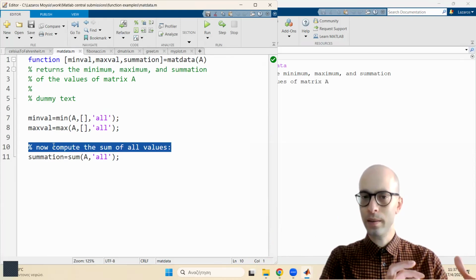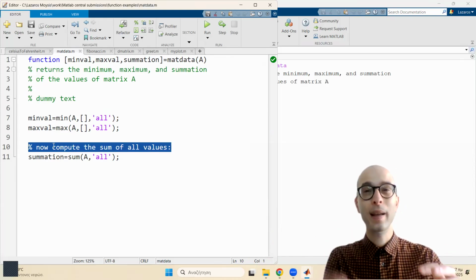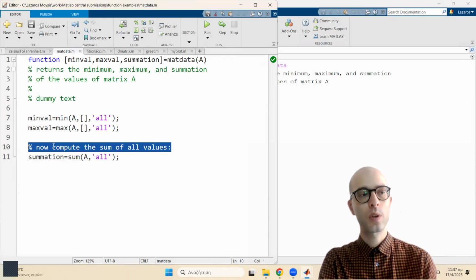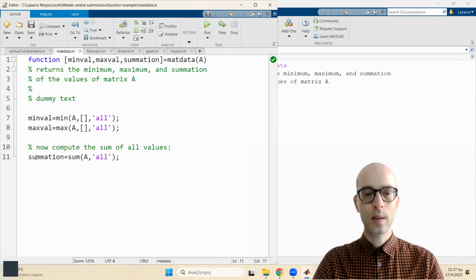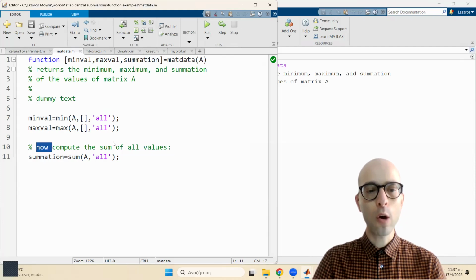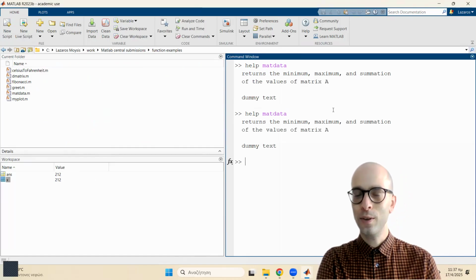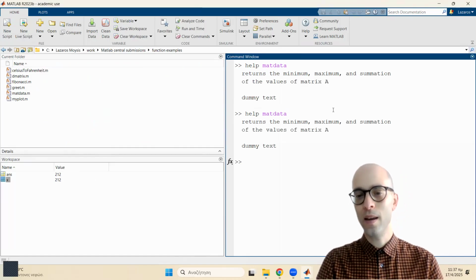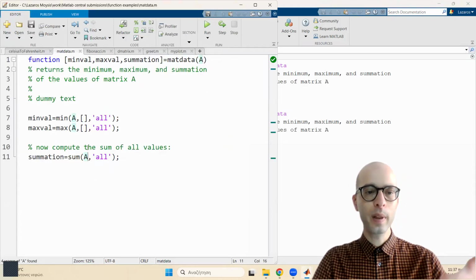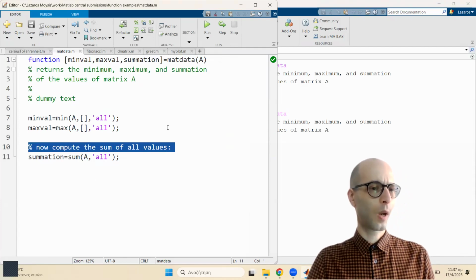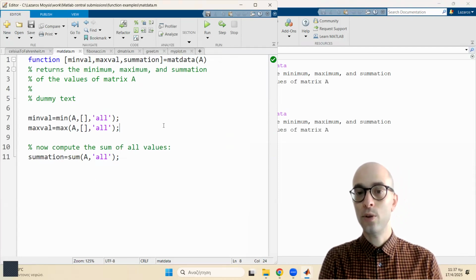So these are not aimed at the reader of the function. These are more for someone who wants to take a look inside the function itself, not someone who wants information about how to call the function. So here, for example, I have a comment just above the summation that says, now compute the sum of all values. But when I call help, this part of the comment is not printed. So MATLAB understands the difference between this part of the comment and the comment that appears later on inside the code. Just a detail about how you can properly structure your own MATLAB functions with comments.